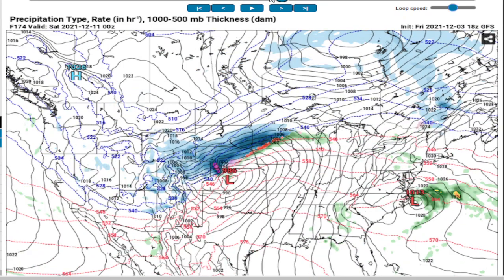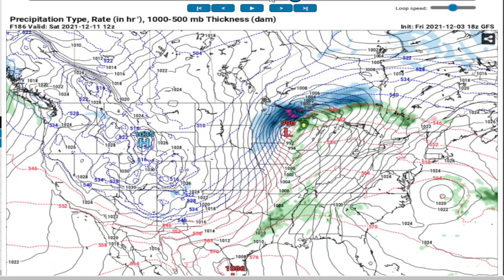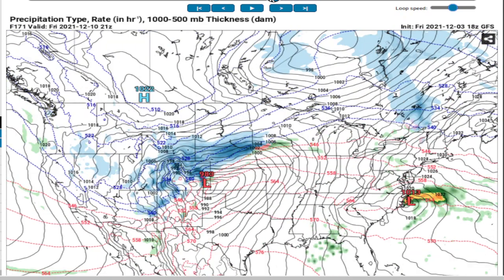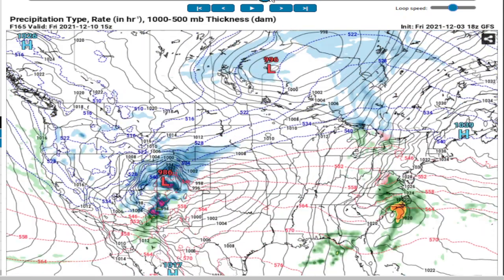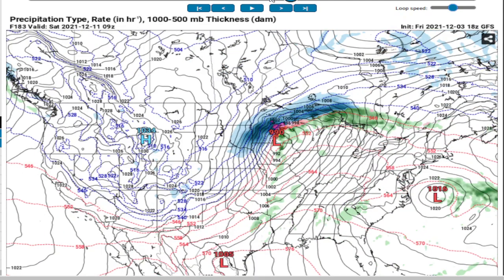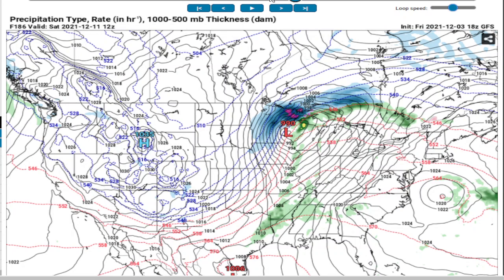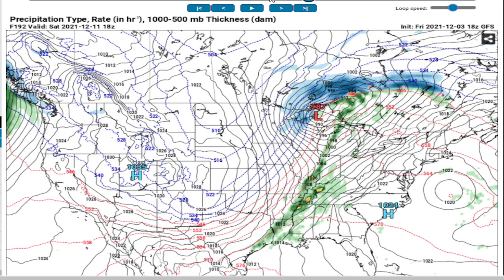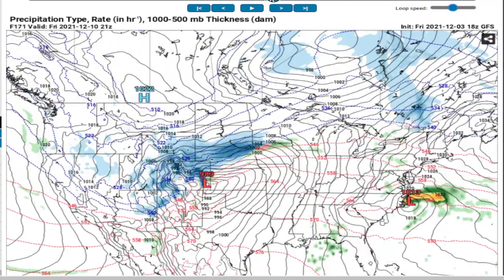Alright. So that creates a pretty good snow through Colorado, Nebraska, South Dakota, Minnesota, and northern Wisconsin. So they get some pretty good snowfall in that area.